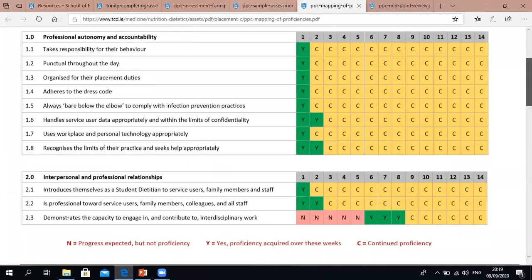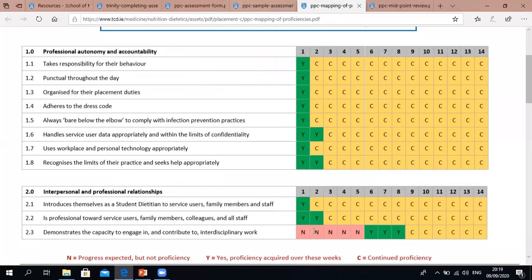So each proficiency is indicated by an N, a Y, or a C. Where there's an N, that's where progress but no proficiency is expected. So students should be progressing, but we don't expect them to be performing at the week 14 standard, which is effectively the standard of a qualified dietitian.